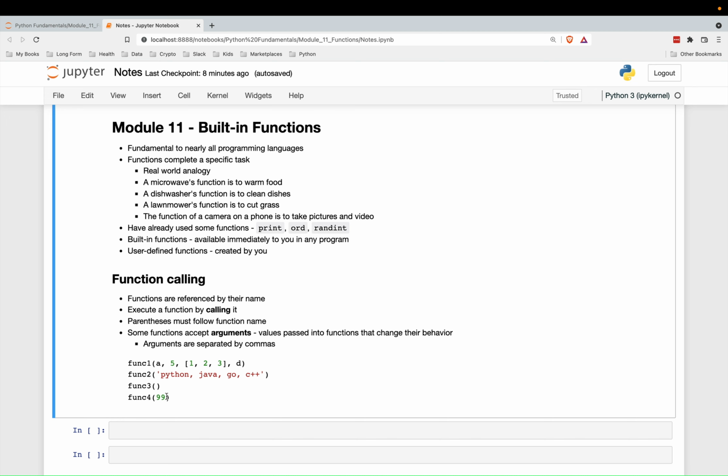This is just a broad introduction and overview to functions. We will now go into actually using these built-in functions in the remaining videos.